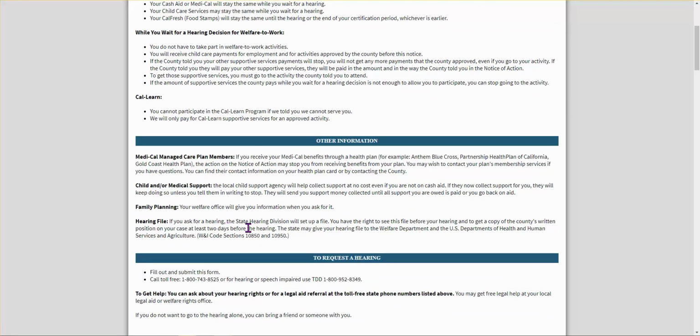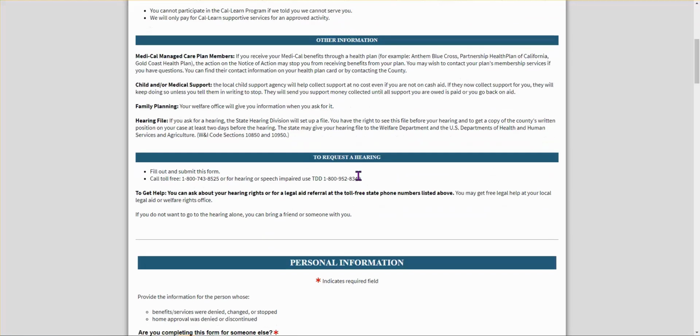Other information has information regarding programs that we often have appeals for. Then there's a section to request a hearing. In case a claimant has difficulty using the form below, they can always call State Hearings at this number here, 1-800-743-8525, and an agent will gladly take their appeal over the telephone and file it for them. If they need to use the TDD, here is the TDD number right there.